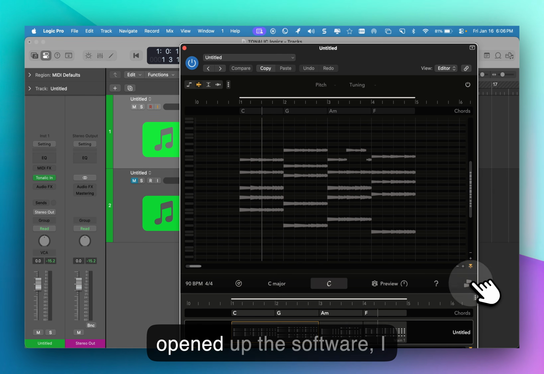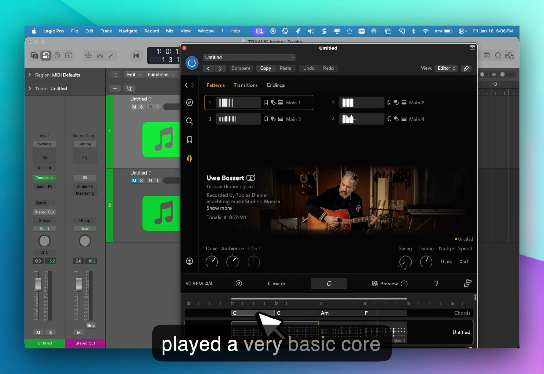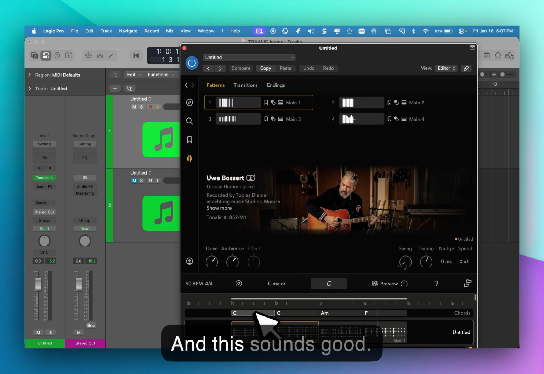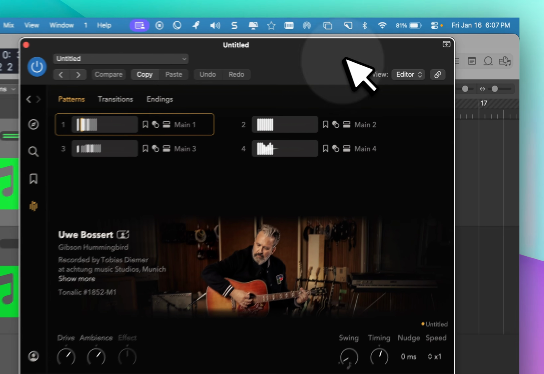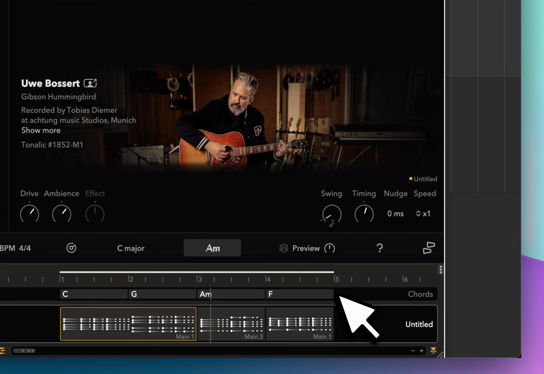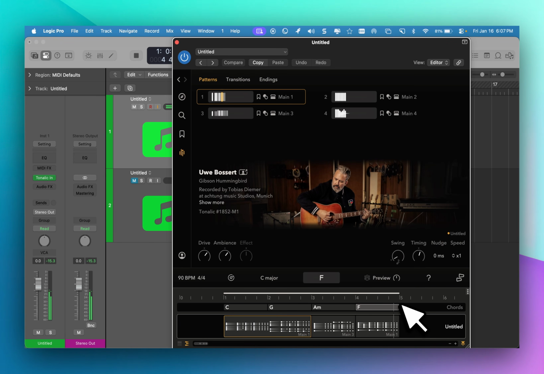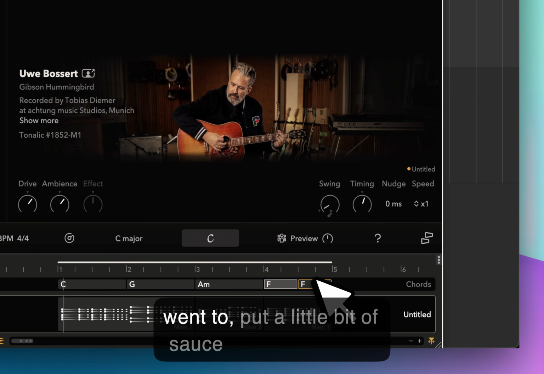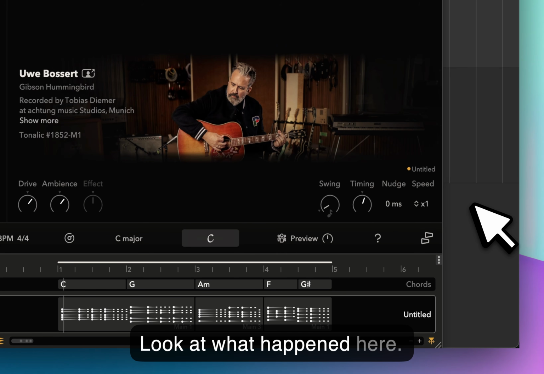The very first time I opened up the software, I inserted this musician, and I played a very basic chord progression, C, G, A minor to F. And this sounds good. Check it out. It loops perfectly, it sounds human, but when I went to put a little bit of sauce on here, look at what happened here.